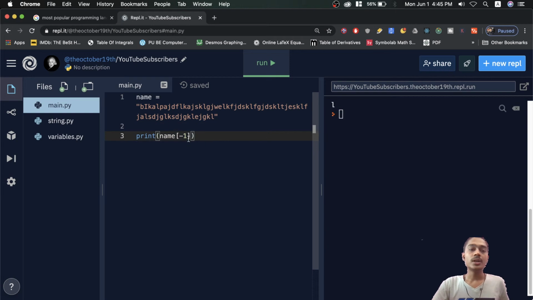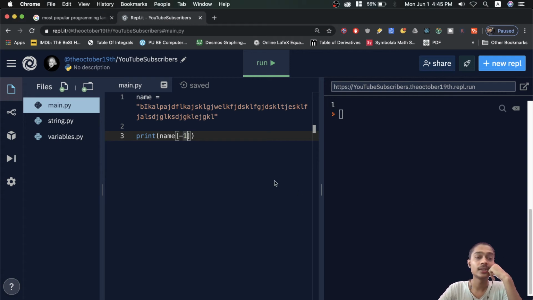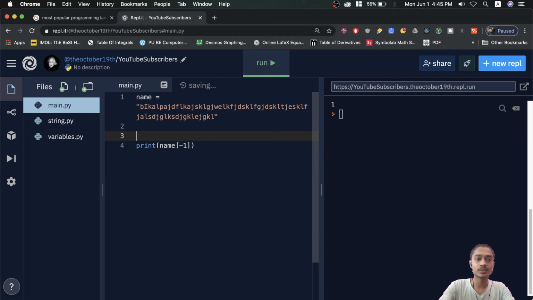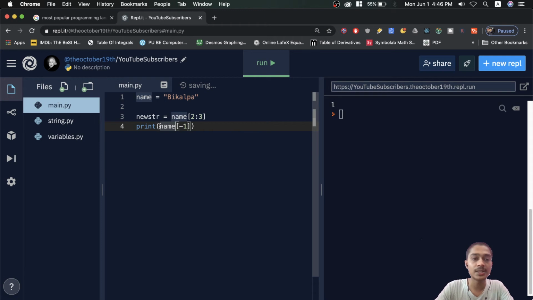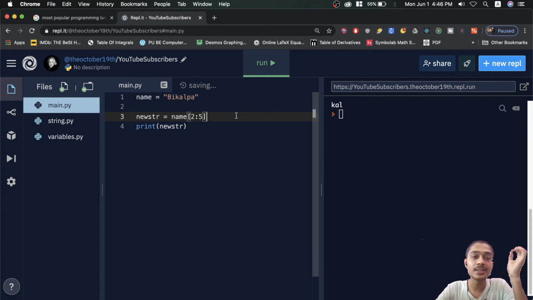Okay, so I have indexed from the negative. Okay, and now I want to do something like slicing. Okay, character slicing. So if I do new str equals to name, and then I do something like 2 is to 3, I will put something sensible here, Bikalpa, and then I print new str. What will this do? This will print K. If I do 2 is to 5 here, it will print KAL. So you can clearly see we can slice a string by using this syntax.